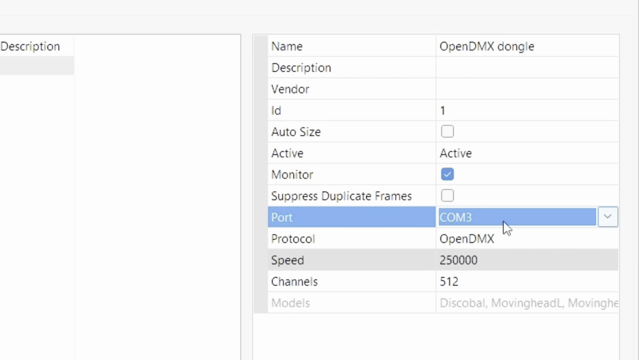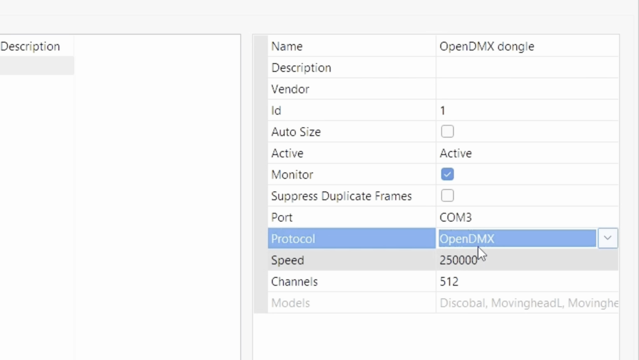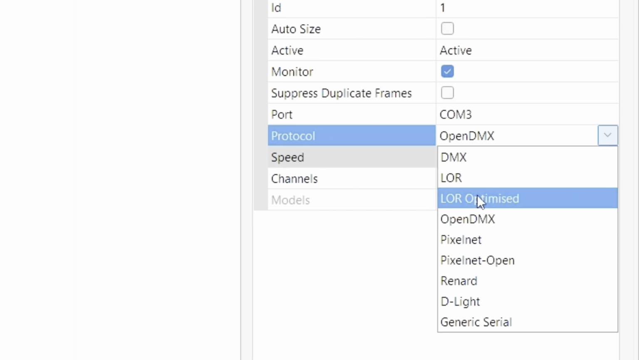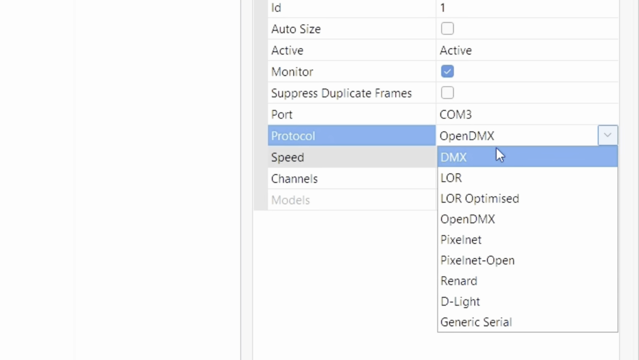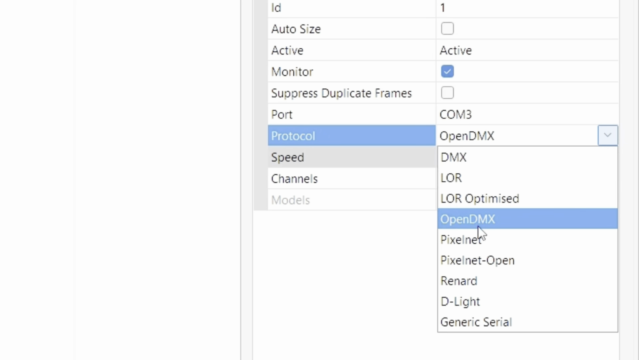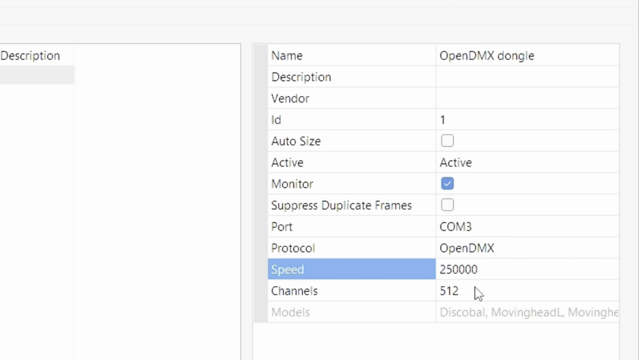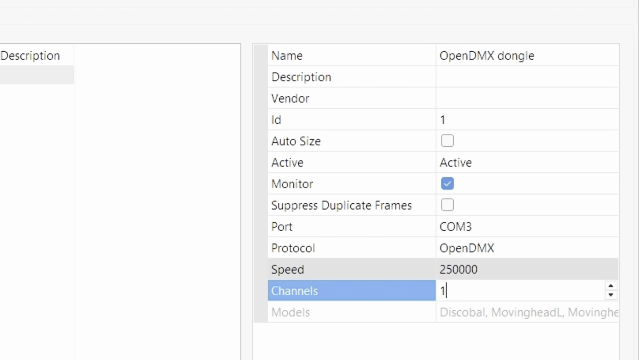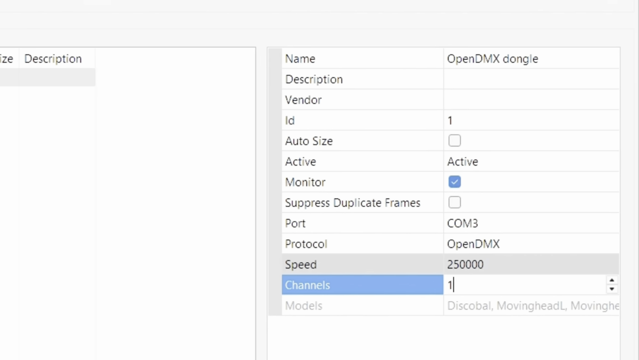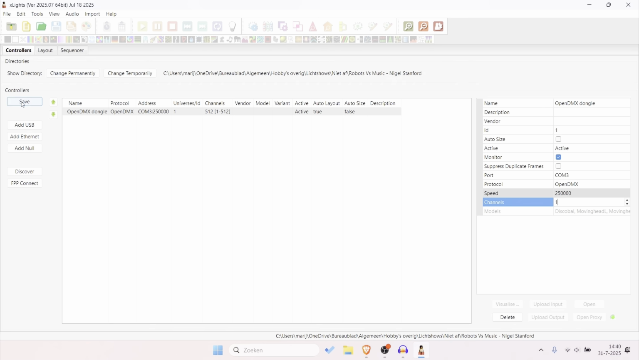The port, I will come back to that later. Protocol is OpenDMX. There are many protocols, also DMX, but we need OpenDMX. Then the speed is set automatically. And then we have channels, which needs to be set to channel 1, which is totally not true because we have 512 channels, but it's just a little bug in the system. Now, as I said, I would come back to the port. COM3 is it set to, but how do we know what port it is?